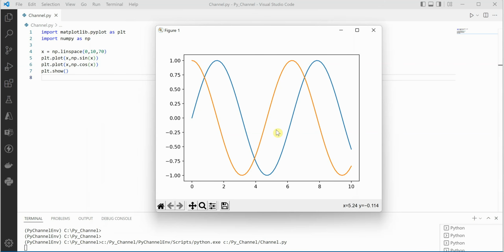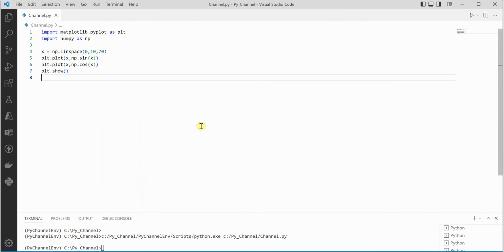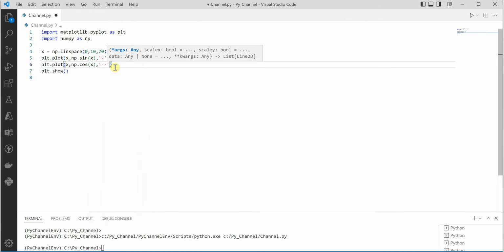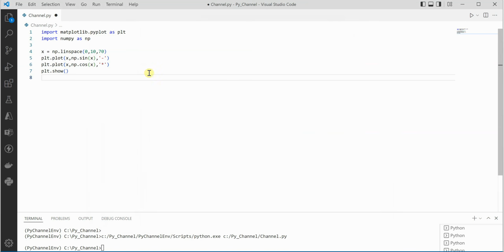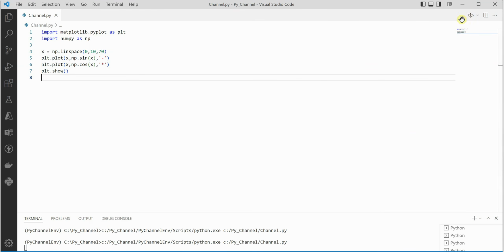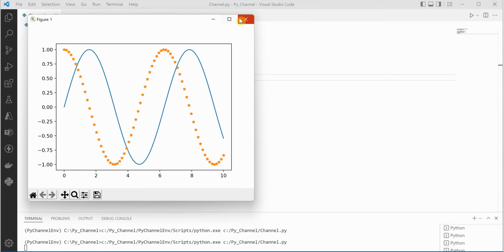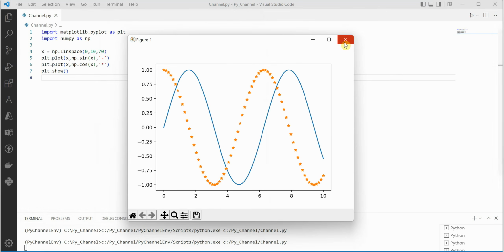Now if you're looking at it, you are not able to identify which line signifies what, whether it is sine or cosine. So how can we differentiate them? For differentiating them, we can just add one more parameter here. So here I will say when it is sine, just show using a hyphen, and whenever it is cosine, we will show stars. Let's see now. You should be able to see stars for the cosine, and the blue line is your sine wave.